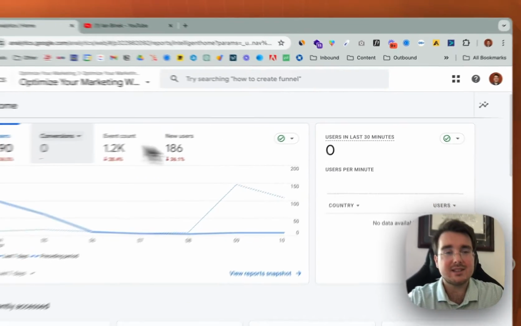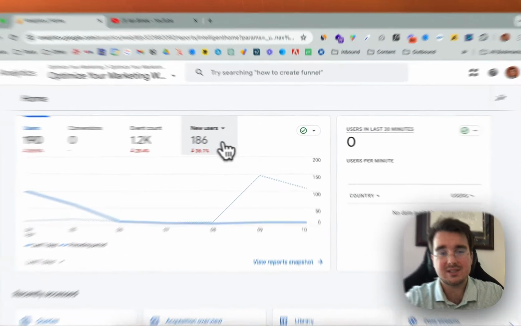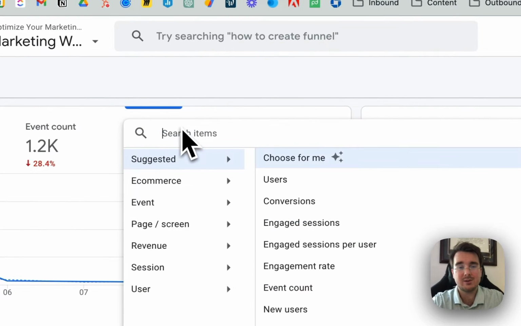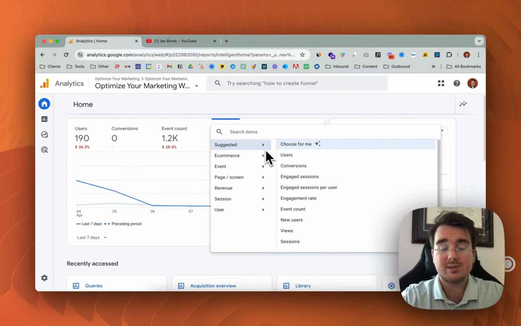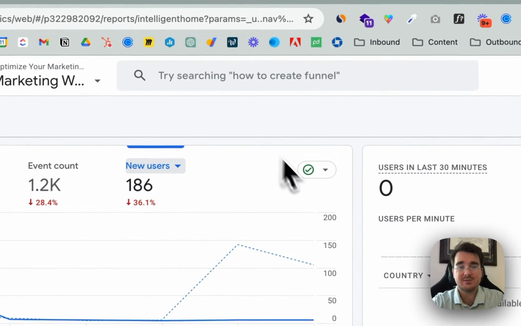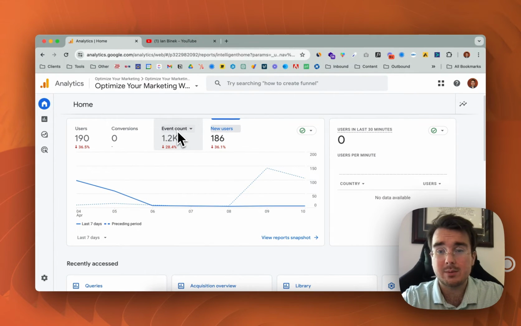We're at the home screen. You can see users, conversions, event count, new users. You can obviously swap these out. So if you have different metrics that you're really interested in, then you can throw those in here. So maybe it's sessions, maybe it's engagement rate, what have you. I'm not going to change it for now, but just wanted to make you aware that pretty much anything in here is configurable, and it's its own dashboard view.